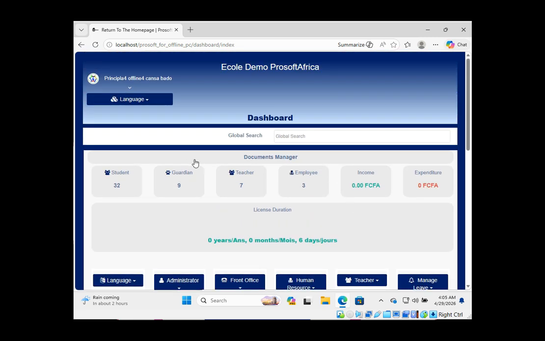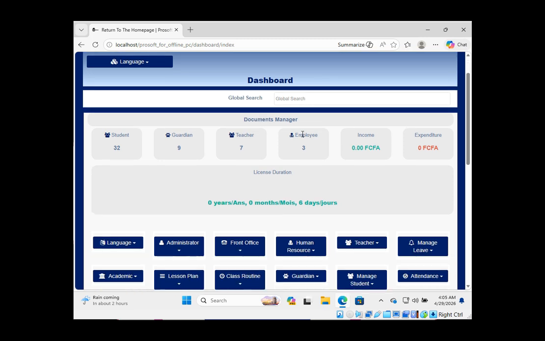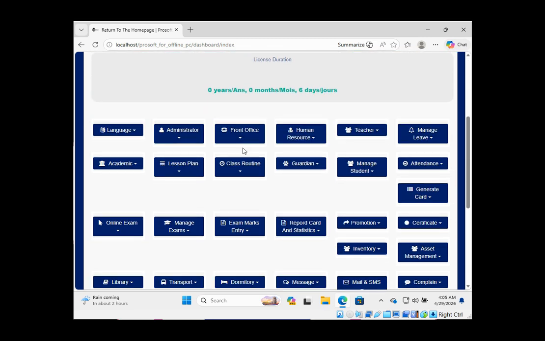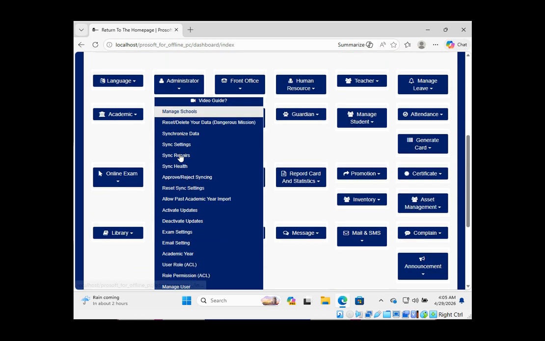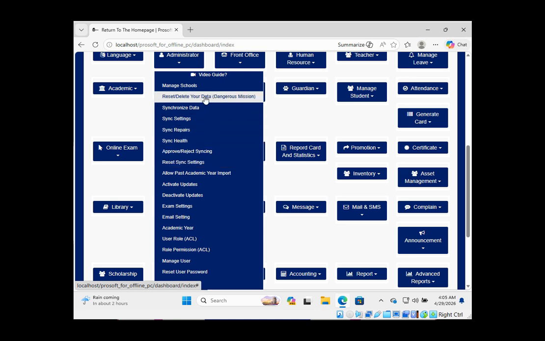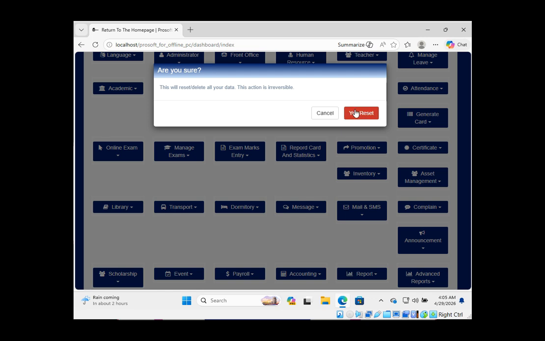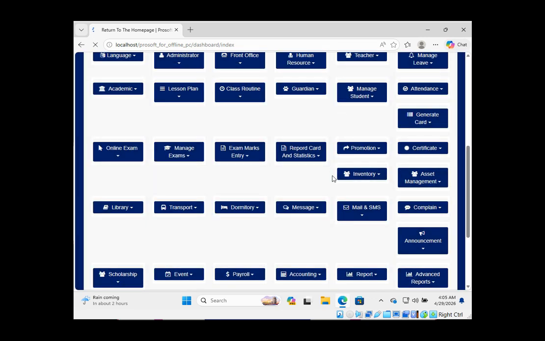But for a school that wants to start afresh, you just have to clean the system, delete everything there. You come to administrator here, you click on reset, delete your data. Once you click, you take yes, reset, and you take OK.